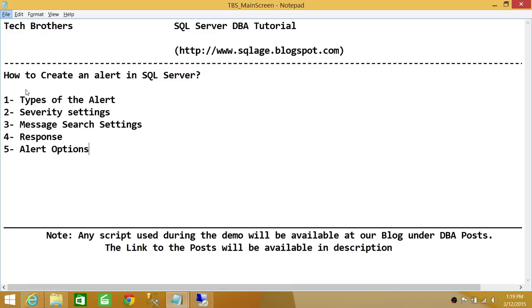So in this video we'll be going through types of alert. We'll be selecting what types of alerts are available for us, and there are three types of alerts available. Then we can select the severity level of those alerts and set up the severity, and there are system settings in there, and we'll go through that.